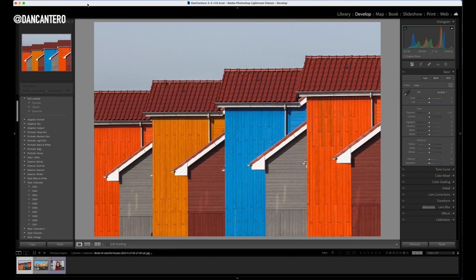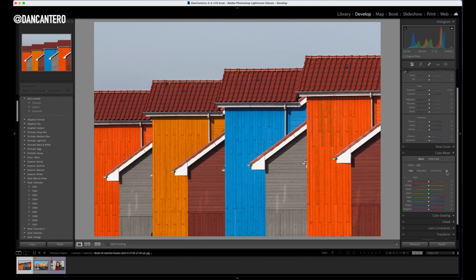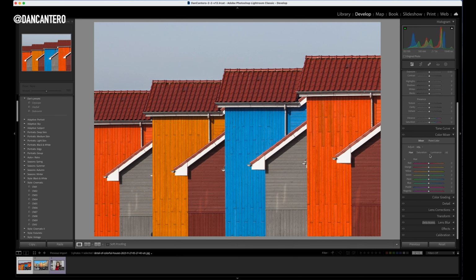So we've got this image here. We've got some beautiful looking houses here. We've got this blue one here in the middle where we're going to change the color of the blue. So we are in the develop module, and on the right hand side where all the controls are, I want you to go down to color mixer. Now this is what you're normally, I guess, used to seeing, with the hue, saturation, and luminance, and you can do some work in here.